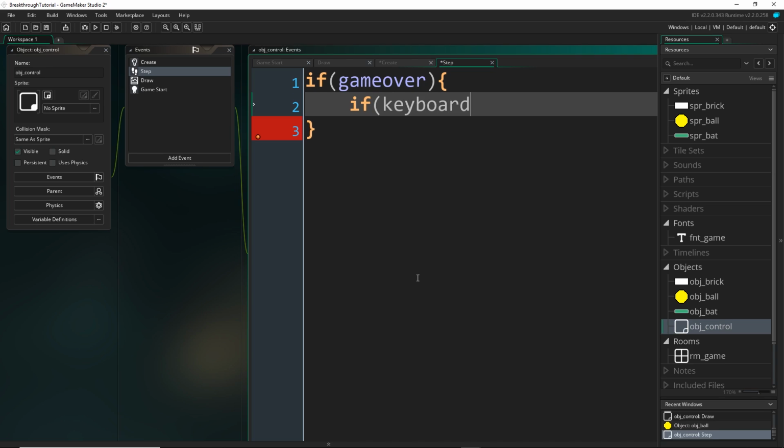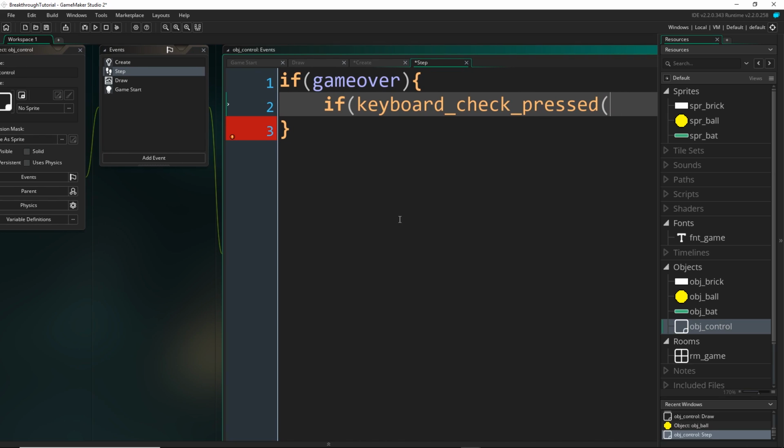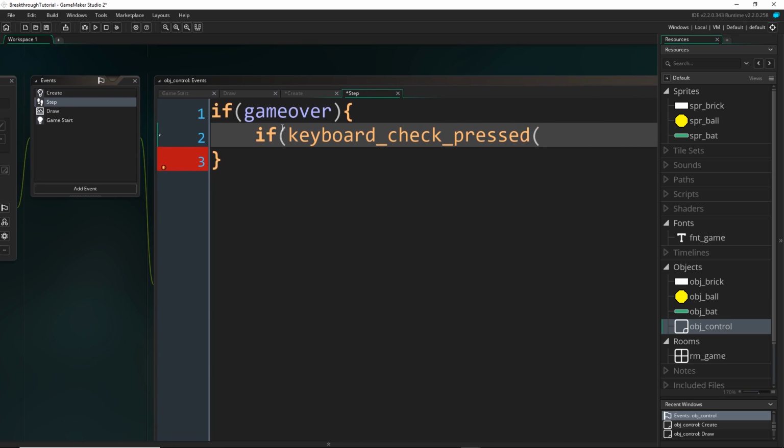So if keyboard check pressed, and now I'm going to say any key at all can be pressed to restart the game. So this is kind of like those key press events, but like I said, we can include this in a step event, and I just wanted to include an example of the fact that you can do that. So in the case that game over is true, we're going to check if VK any key.